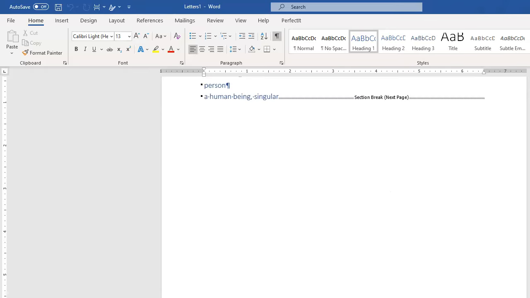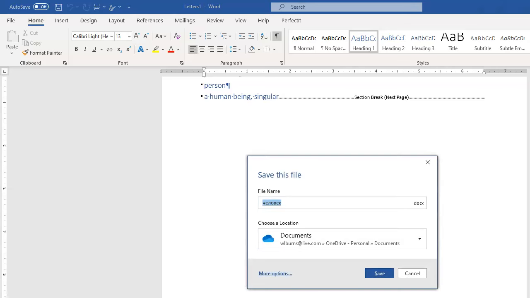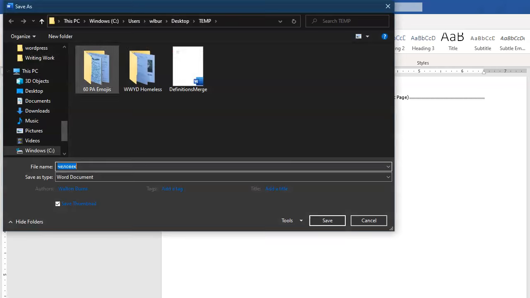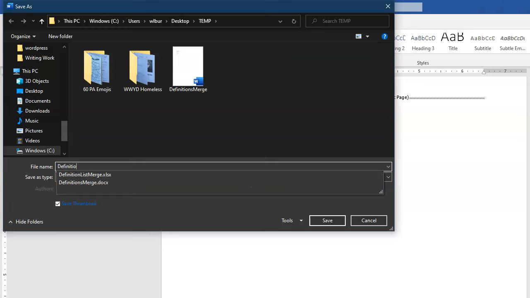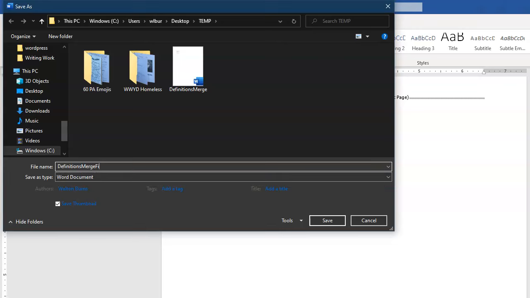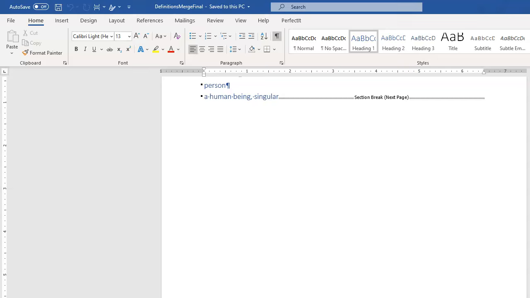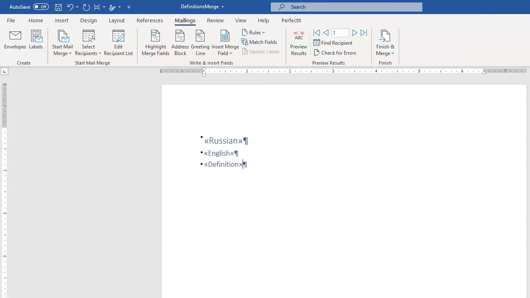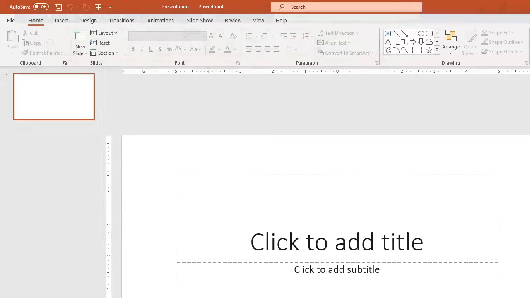Yay! Now I've got to close this. I'm going to save it again. Yeah, you've got to save it again. So I'm going to call this definitions merge final. And I'm going to close that. And I don't think I need to close this one, but I'm going to close it anyway.